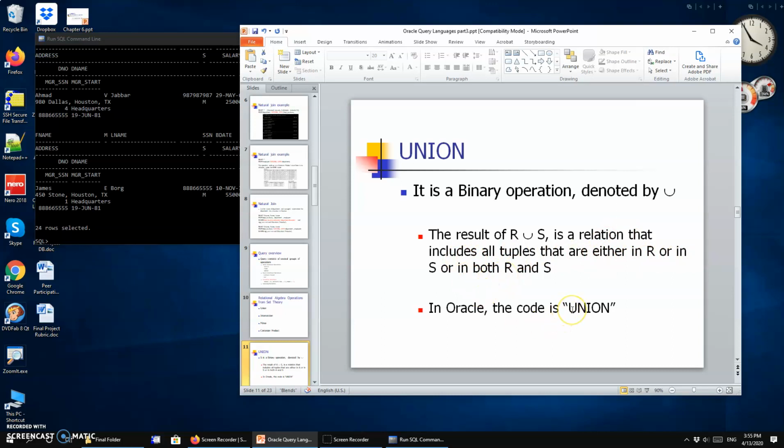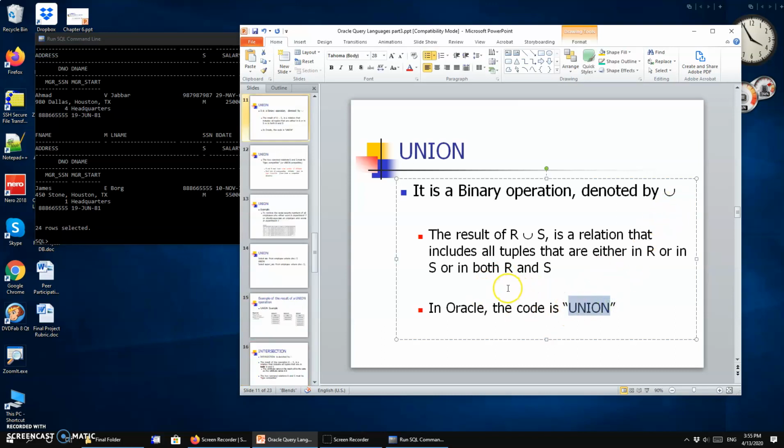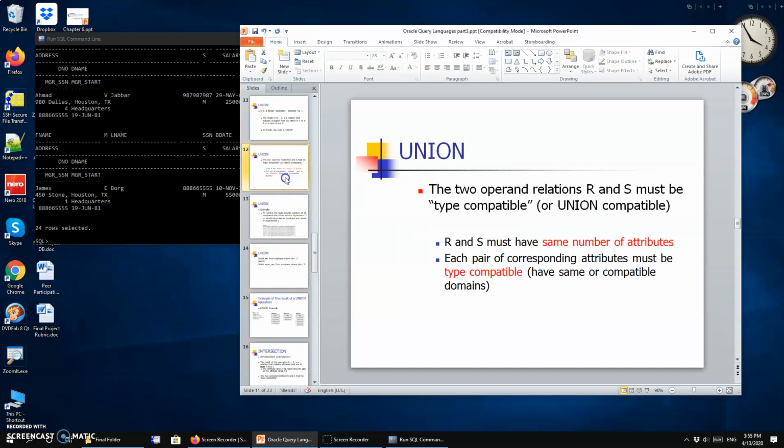So in Oracle, if we want to do union, there is no symbol of union. So in Oracle, you will need to type in union as union. The two operand relations R and S must be type compatible. If you try to do the union together, they have to be the same type. R and S must have the same number of attributes. So one attribute with another attribute of the table, then you can do the union operation. And they must have the same type, which in other words, their domain has to be the same.